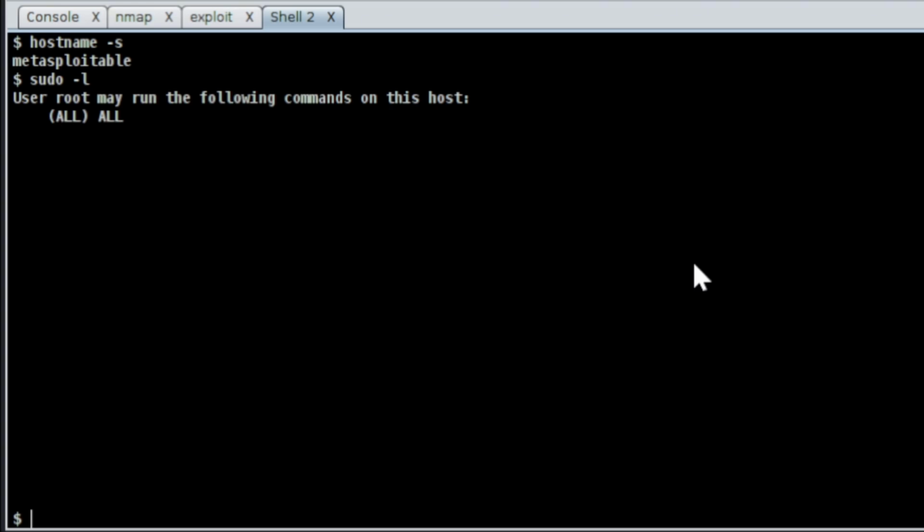Let's explore what capabilities this second shell provides by running different reconnaissance commands. Type hostname -s and press Enter. This command displays the system's hostname in short form, without the full domain name. This helps us confirm we're interacting with the correct target machine. Now let's check what sudo privileges might be available. Type sudo -l and press Enter. The sudo command allows users to execute commands with elevated privileges. And it's showing ALL, which means we can run all commands with sudo.